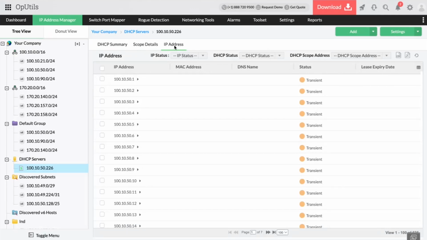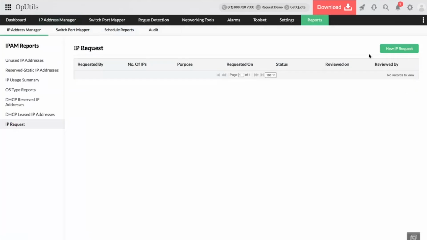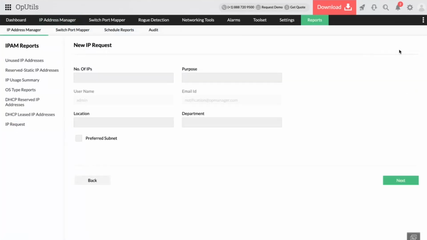Now we are moving on to the next module in IPAM, which is the IP request tool. Let's say that you have 5 devices that you wanted to allocate IPs for. Manually looking for IPs that are available and then marking them for devices is so much of a headache. So with the help of the OpUtils IP request tool, you can automate IP allocation and assignments. All you need to do is go to the settings, click on new IP request, and then here you find a button called new IP request. Click on that.